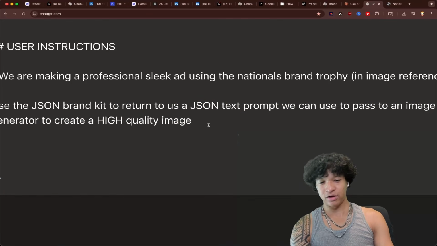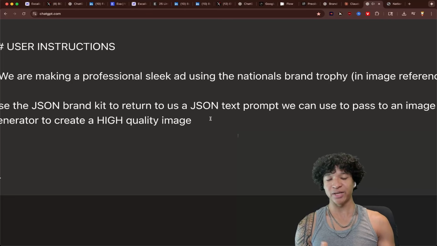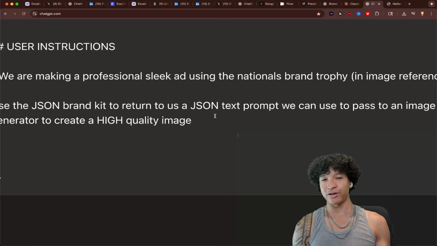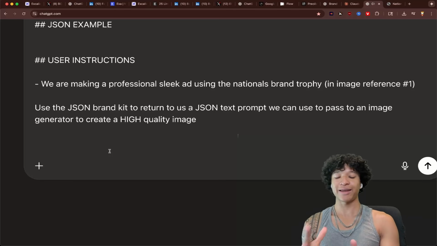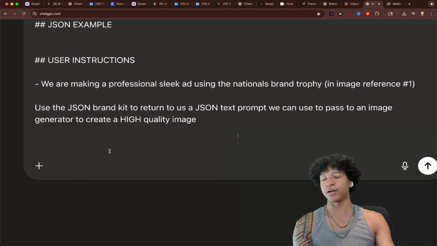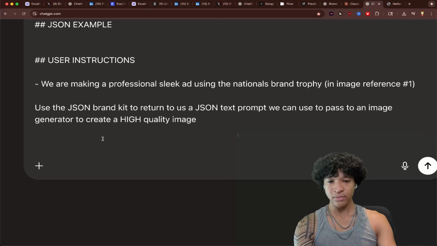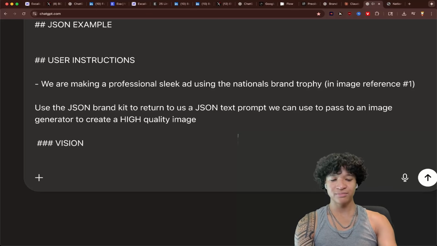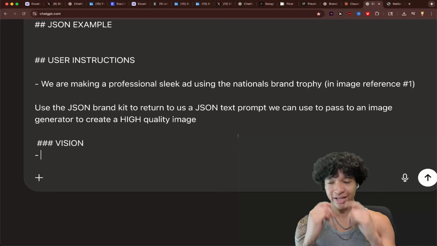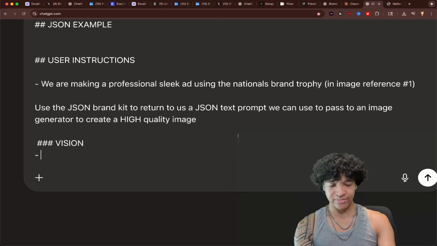Usually this wording is enough, or if I just explain, hey, I need you to give me a text prompt to put into an image generator, it triggers something that allows the model to understand, okay, we're making an image gen prompt specifically, and it does a really good job at it. So in this case, use the JSON brand kits. Now I'm going to put vision. So I'm just going to jot down the vision I have in my head.